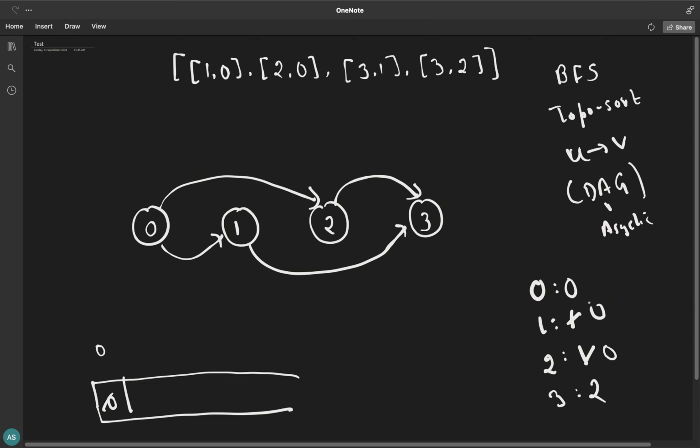Now, how many nodes are there with in degree 0? There are 2 more, 1 and 2. So we'll add these two, 1 and 2. Now we'll pop 1 from the queue and we'll check what the neighbor nodes of 1 are. It is 3. So we'll reduce the in degree of 3 by 1. Cool. So are there any new nodes with in degree 0? No, not right now. So we'll keep moving forward and we'll pop 2 from our queue.